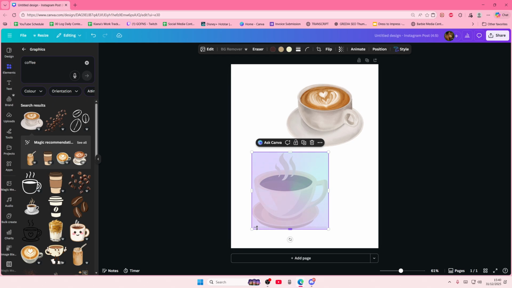And as you can see, there's a loading area here, and I'm just going to wait for it to load. It does take a few seconds, up to minutes, for it to load, so I'm just going to stay here and wait. You can also do it the other way around.